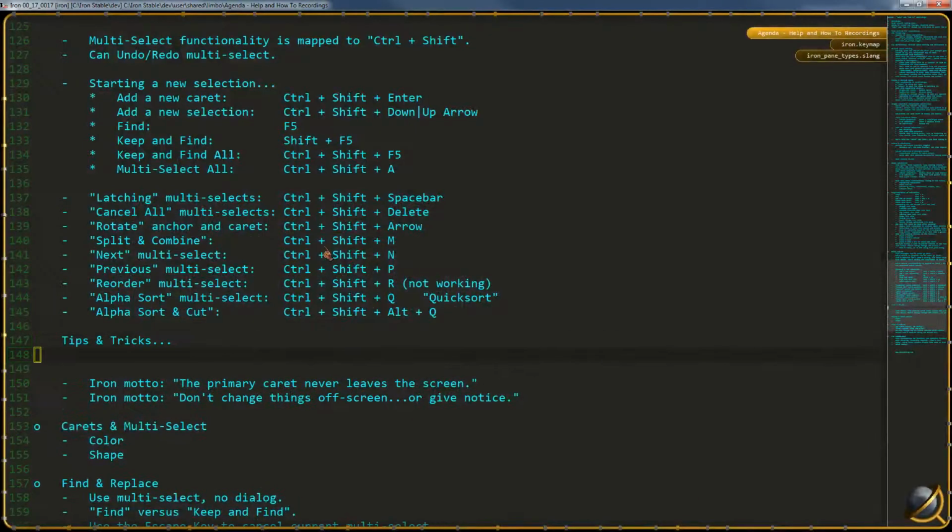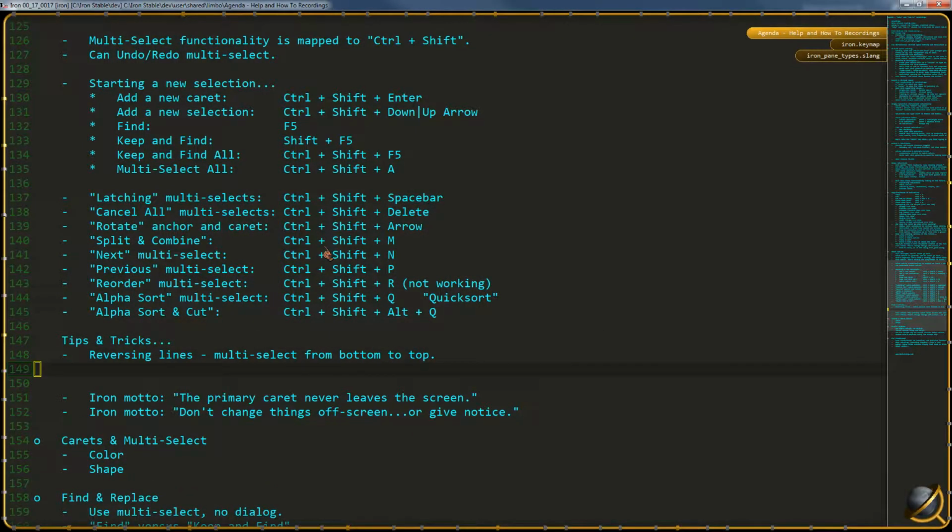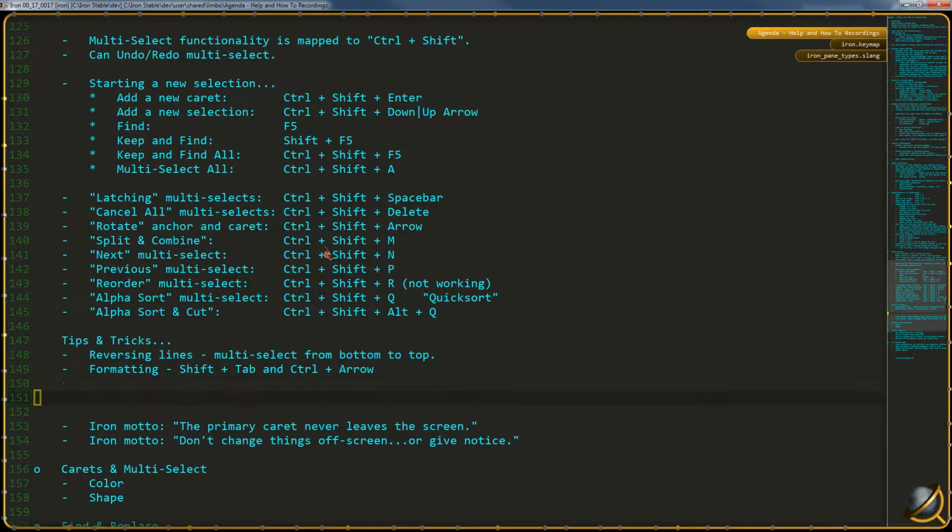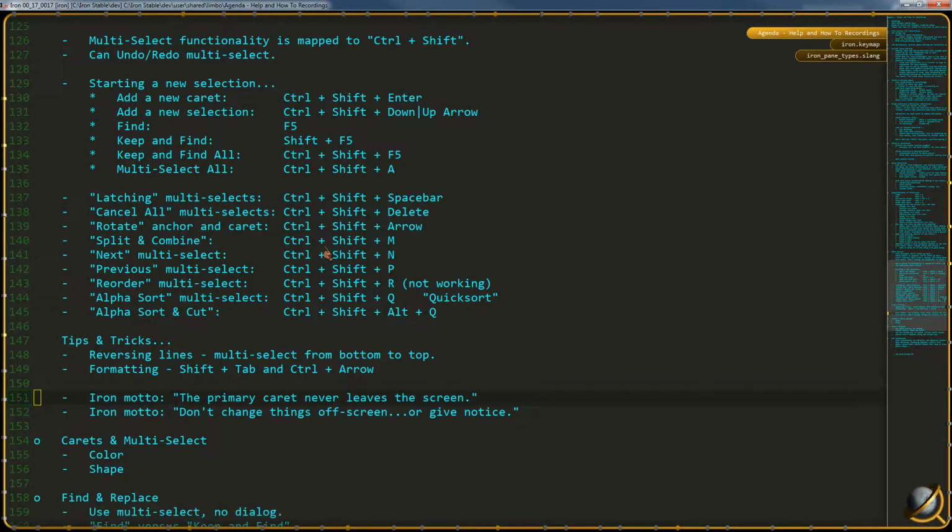So multi-select, very powerful. Formatting, I showed that example already. I kind of jumped ahead. Shift tab is really powerful, oddly enough, in a multi-select environment. Reversing lines, just multi-select from the bottom up. And then back to, revisiting our motto.